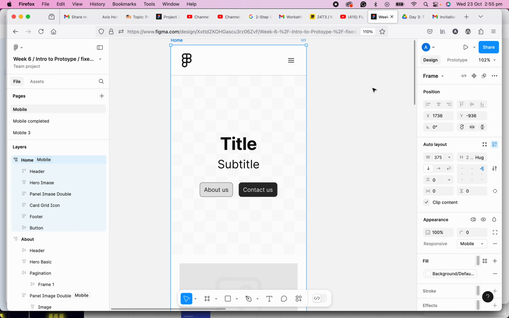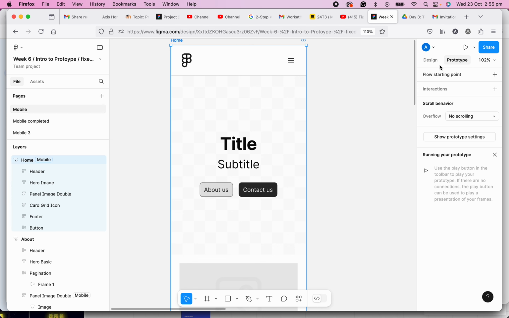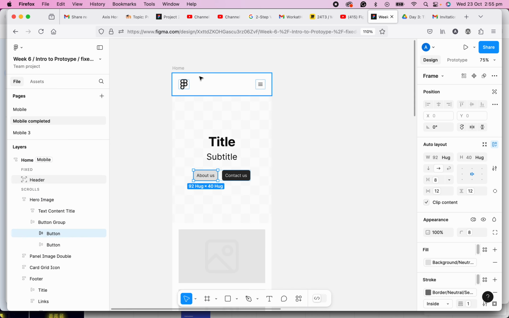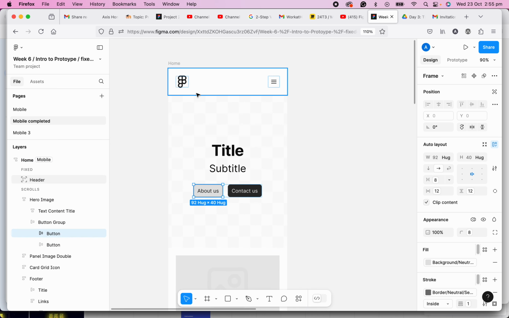Everything that has to do with interaction occurs under the prototype tab right here at the top right. So that's probably where we're going to work mostly today. To demonstrate the three basic things I want to go through, I have another page here with the completed activity. I will share the link to this practice file with you, so you can have a go yourself.